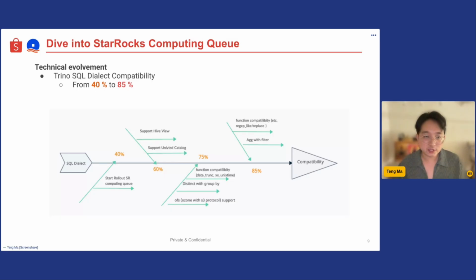And also at that version, StarRocks supported querying Hive views. At that time, the compatibility reached 16%. Then we also did some functional compatibility work, like date truncation, to Unix time and from Unix time, and we also support querying Ozone tables using the S3 protocol, and support aggregation with a filter.